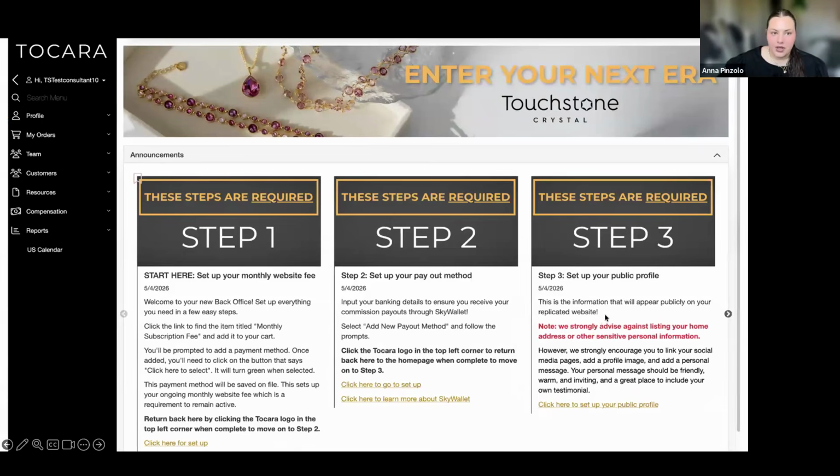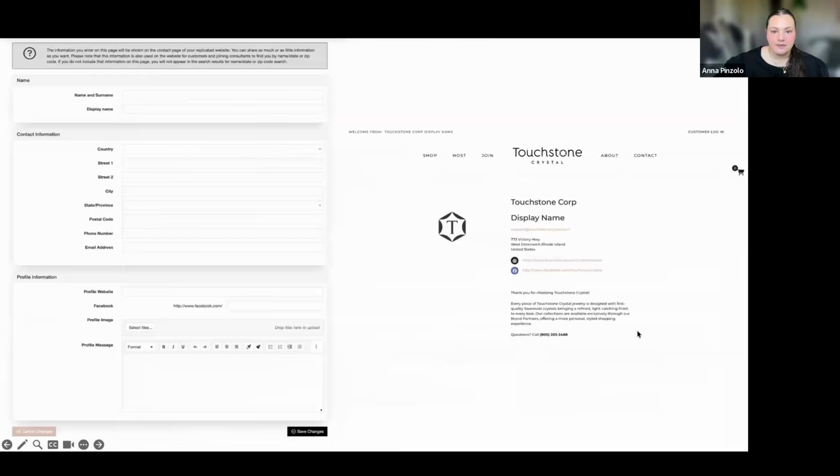public profile. So this is when you go to touchstonecrystal.com, you do have a public profile page where people can see a little bit about you. Now, I want to make sure that everybody keeps in mind that it is public. So even though there are fields to fill out your phone number or your address, we highly recommend not putting any sensitive information on the public website. So you are welcome to leave fields blank as you see fit. So we're going to click on step 3.